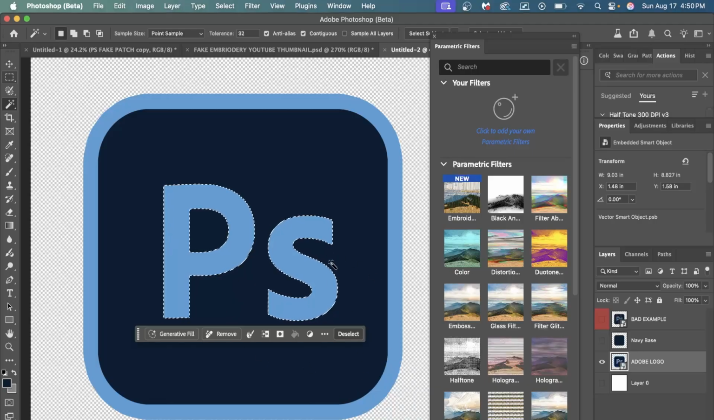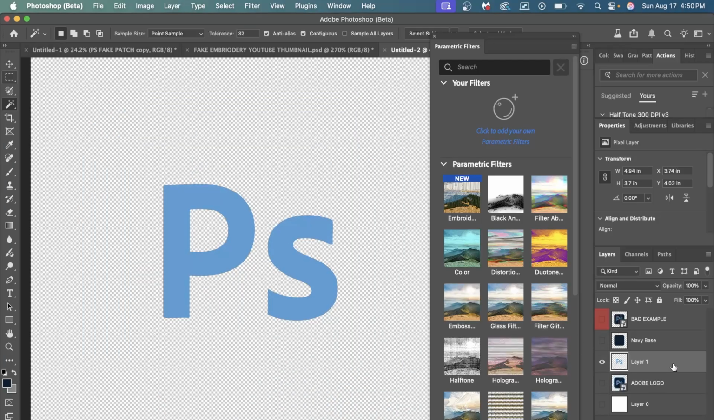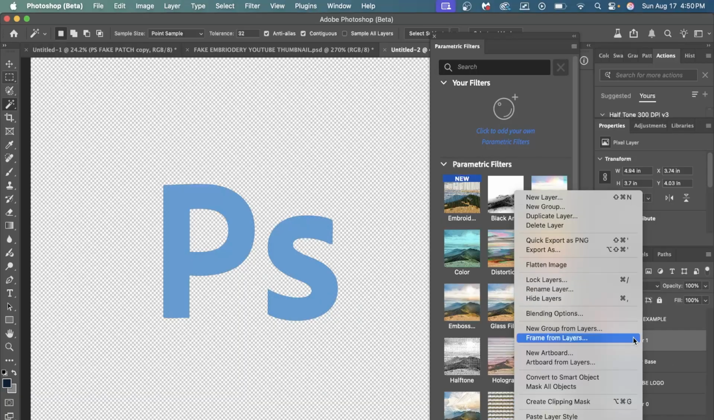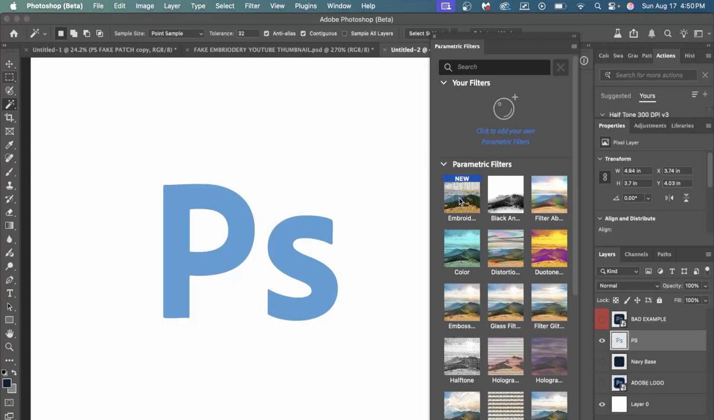So I grab these two. I'm going to Command J, just like I did with the Navy base. Now we want to make sure this PS layer is actually above the Navy base. And then we're going to rename it PS layer. Let's rename it PS.